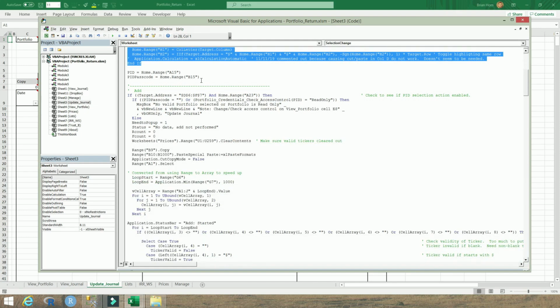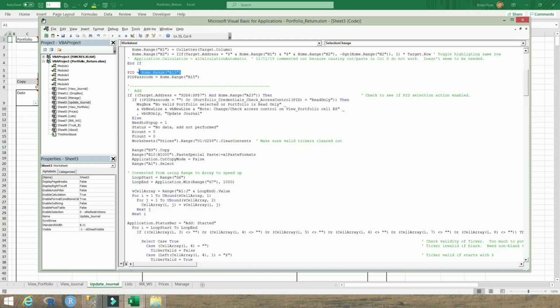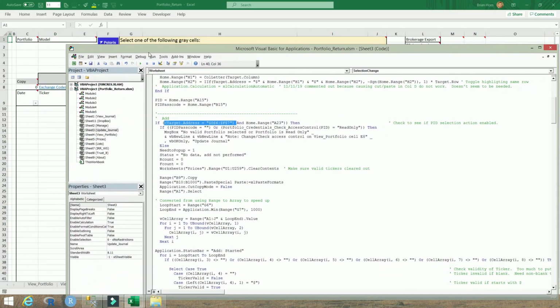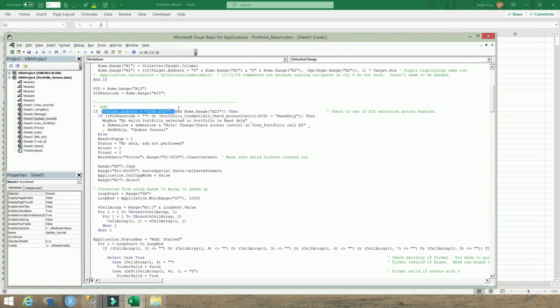The main part of the code is that you go out to the home page, grab the PID and the passcode, and then here's the add. Well, first it checks in the add section if there are valid tickers being entered in column D on the update. And it also checks to see if you're in online mode, which means that the backend SQL Server database is tracking these journal entries.